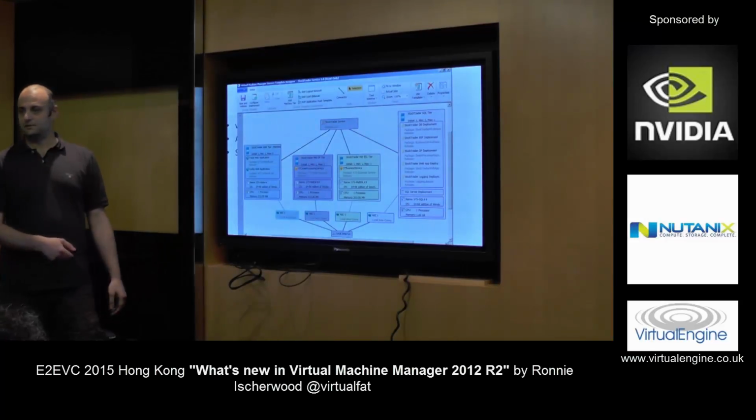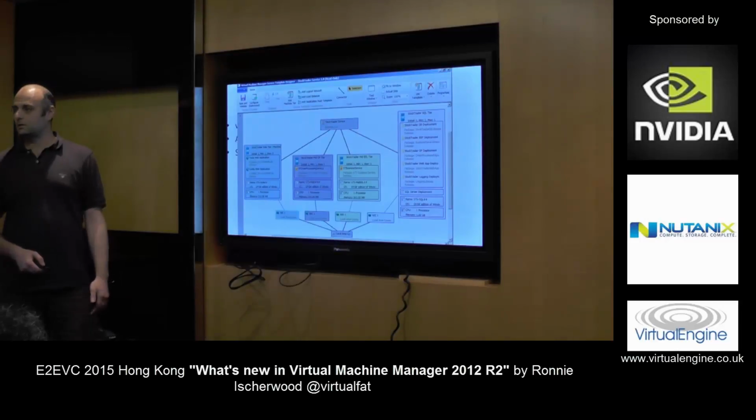Again, I can't go into that in a short period of time, but it just shows that there's quite a lot of functionality within VMM.